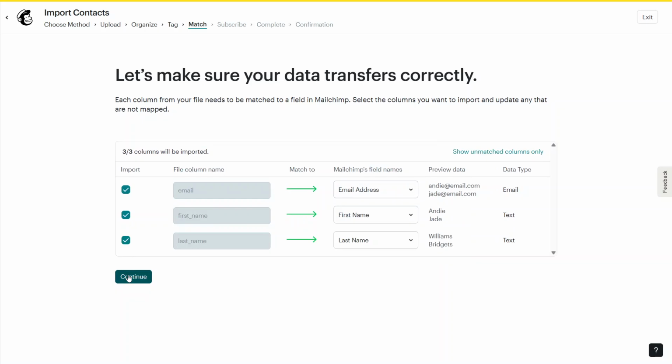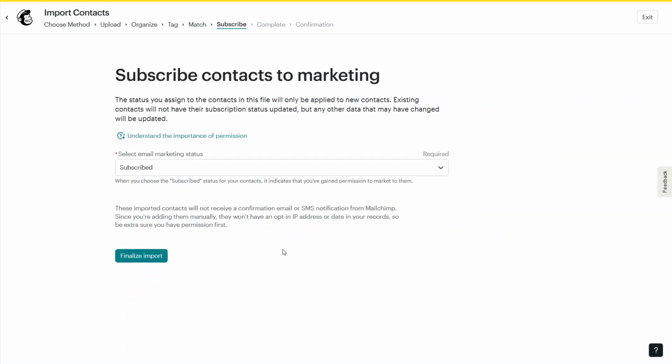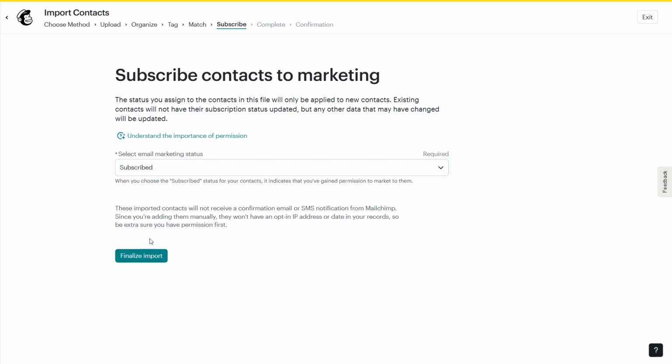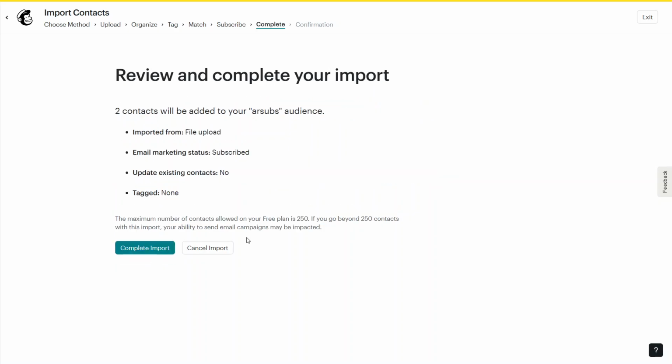You'll then be asked to set the email marketing status for these contacts, such as subscribed or non-subscribed. Choose the appropriate status based on how you collected their information, and then click Finalize Import. You'll see a summary of your import, including how many contacts are about to be added. Review this carefully, and when you're satisfied, click Complete Import.